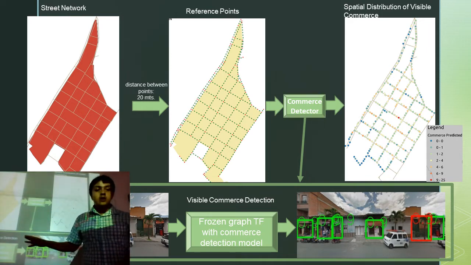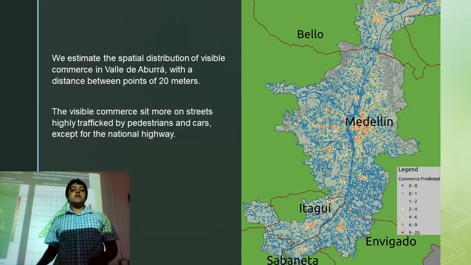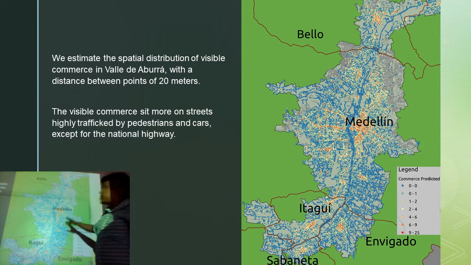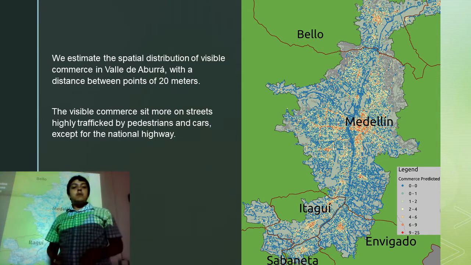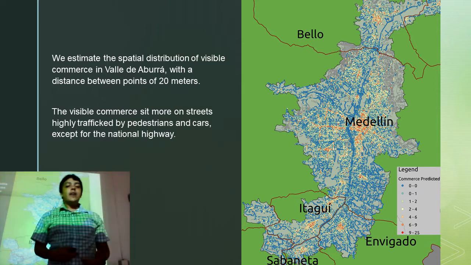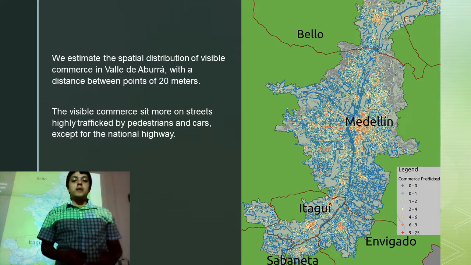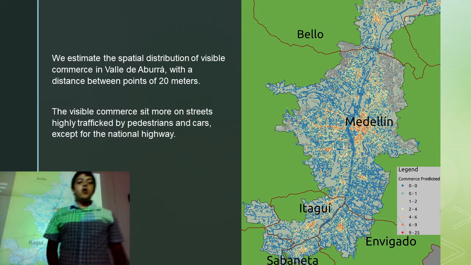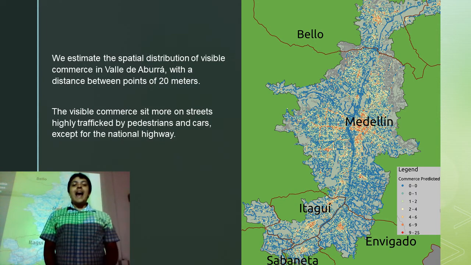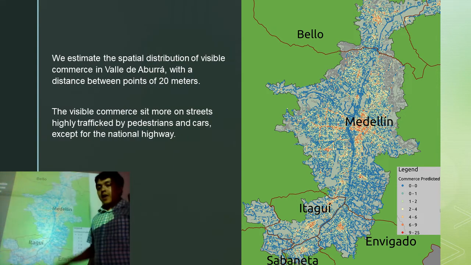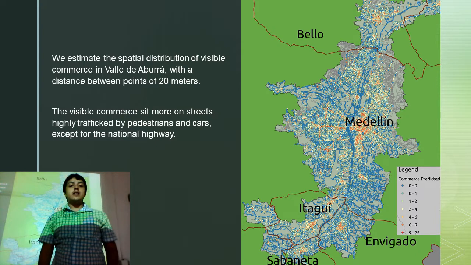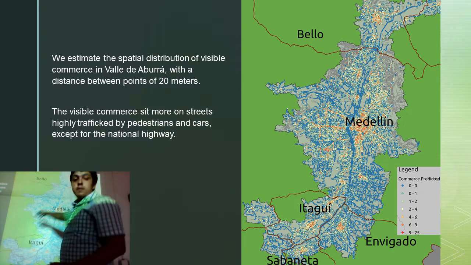We use this methodology to build the information of visible business locations for the Valle de Aburrá, Colombia, which is shown in the map. This information allows us to identify in which area of the city commercial activity is most concentrated. The information suggests that visible commerce sits more on streets highly trafficked by pedestrians and cars, except for the national roads and highway. It is also evident that it is concentrated around the main parts of each municipality.